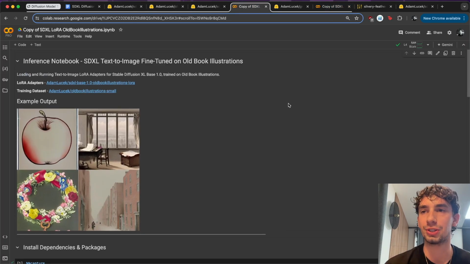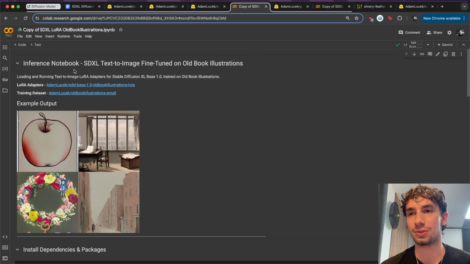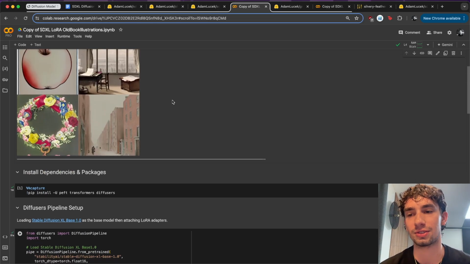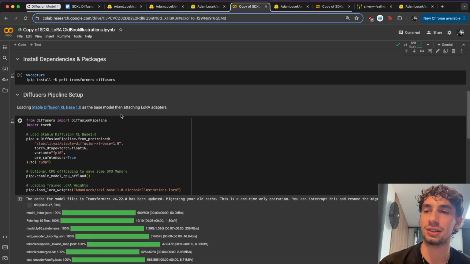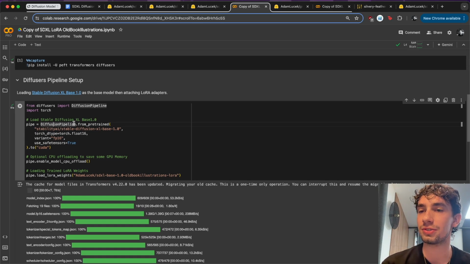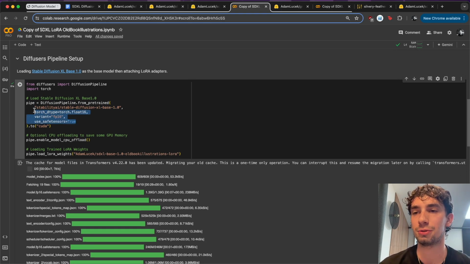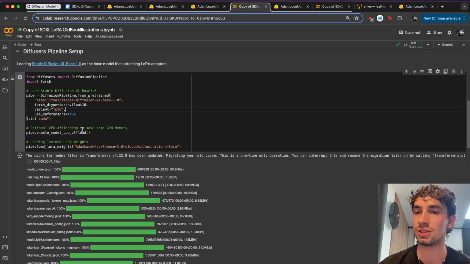So now we've hopped over to this first Colab notebook to show the example of our results from tuning on old book illustrations. So actually loading this is super duper easy. We can use the same DiffusionPipeline class from the Diffusers package to automatically load everything that we need from our base model. So we just set this pipeline up as from_pretrained, path over to Stable Diffusion base, and pass in a few more arguments here that you can look into.